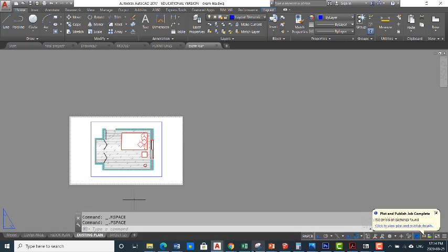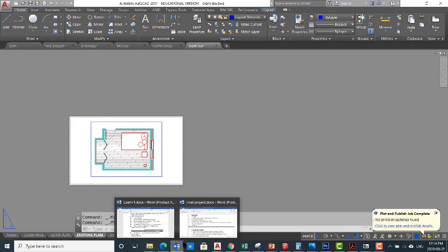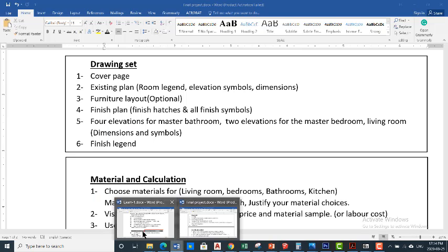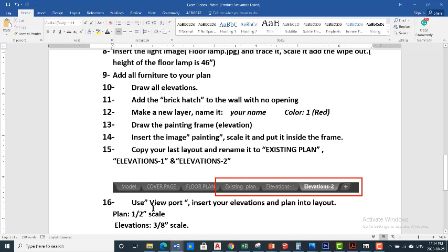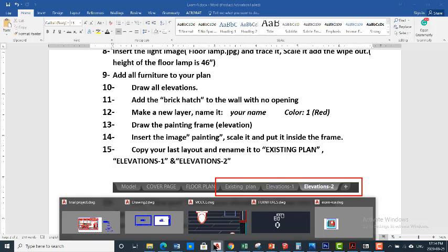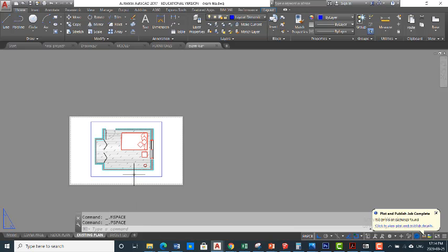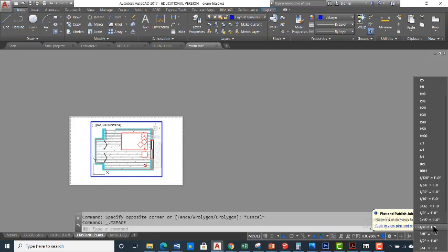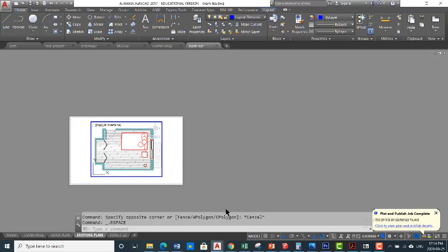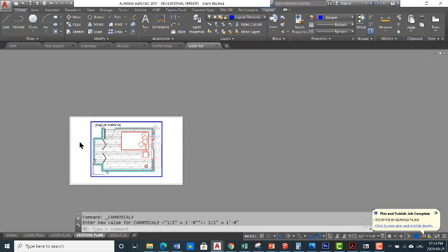Then let's go back, because I'm going to do 2-3 steps together. Use viewport, insert your elevation and plan. Plan should be 1/2 inch scale. So I go back here, activate the viewport, and set the scale to 1/2 inch. Okay, this is good.